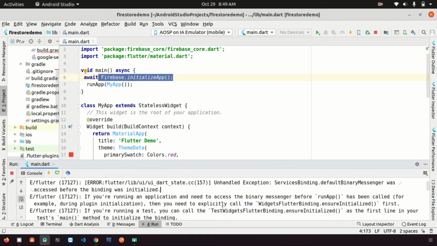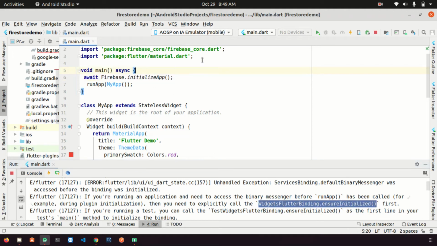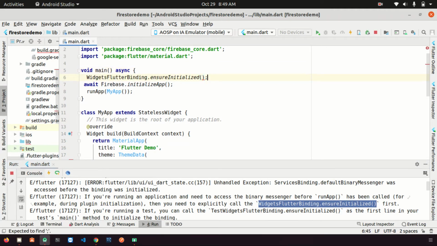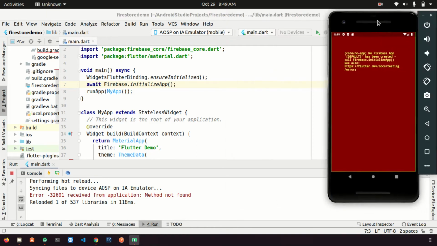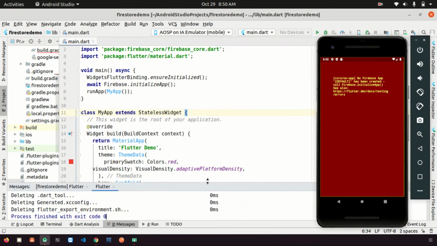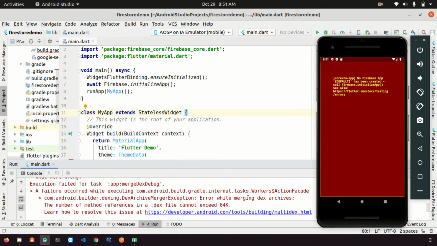So what it is saying is, if you are accessing this ServicesBinding before the runApp function, then you will have to explicitly call WidgetsFlutterBinding.ensureInitialized. Then we need to call this one here. So these are the two changes you have to make when you are using the latest Firestore. We have to call ensureInitialized before, if you are accessing ServicesBinding. In this initialize function it's using the ServicesBinding, so that's why we have to explicitly call it here. So let's open this one, then run it again. Fine.